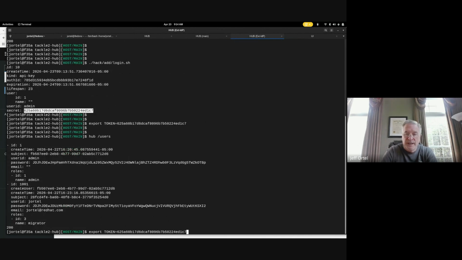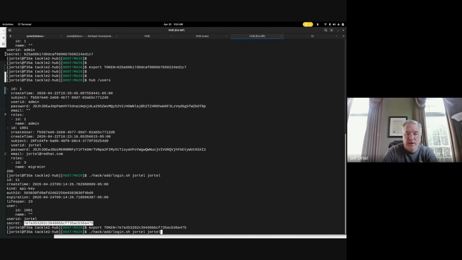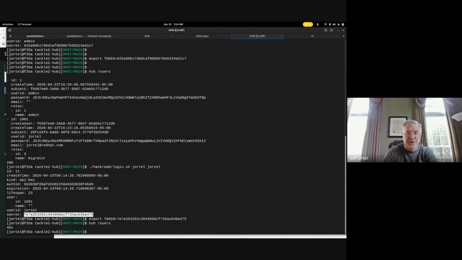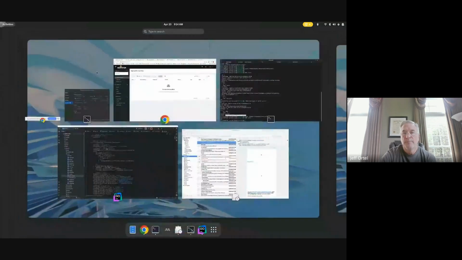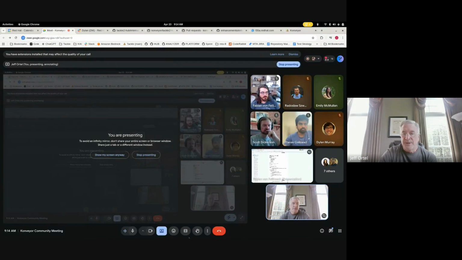But if I log in as Jortel, then I'm going to get a different token. And now if I try to see users, I get a 401 because Jortel is a migrator. I can't see users. So I just wanted to show that off a little bit. Yeah, let me stop sharing here.